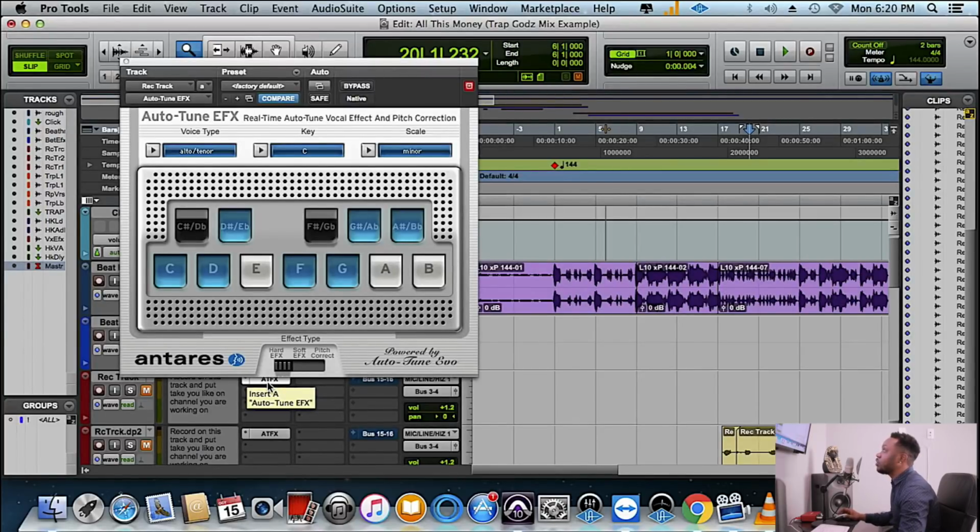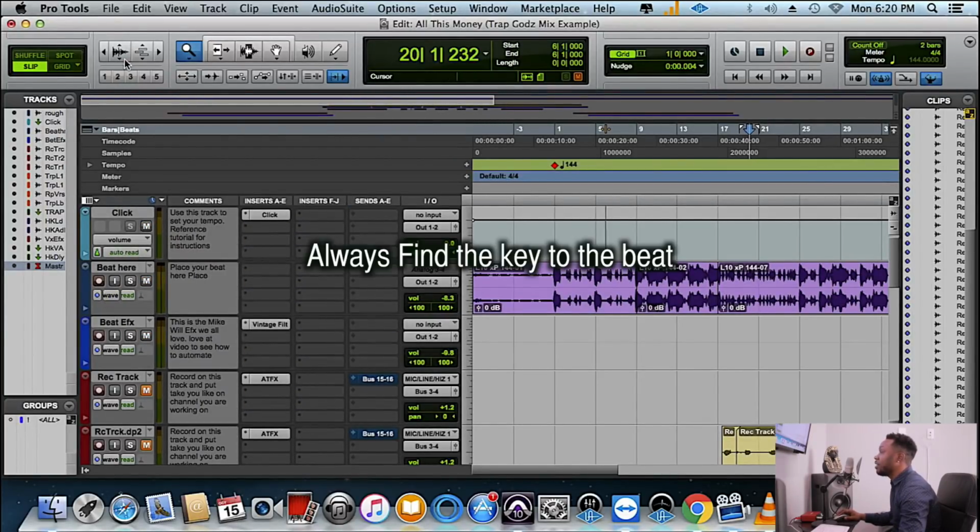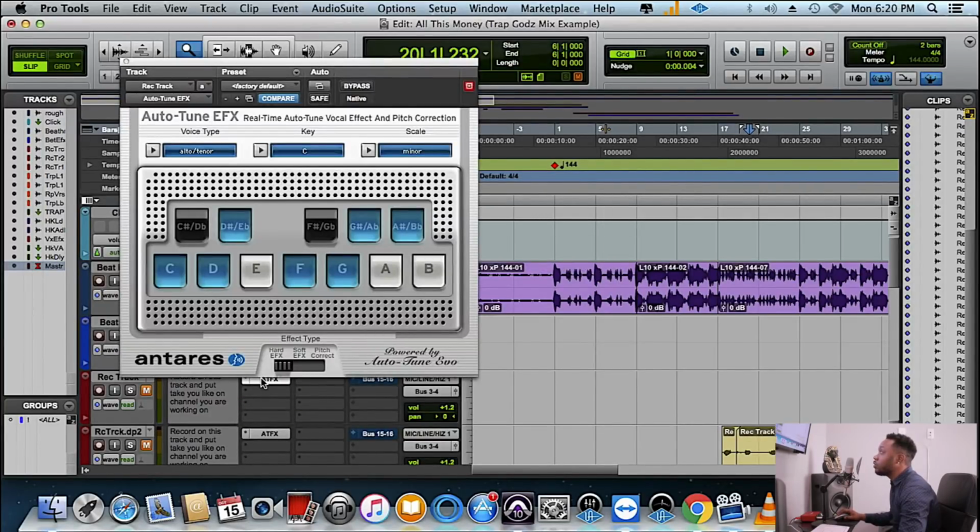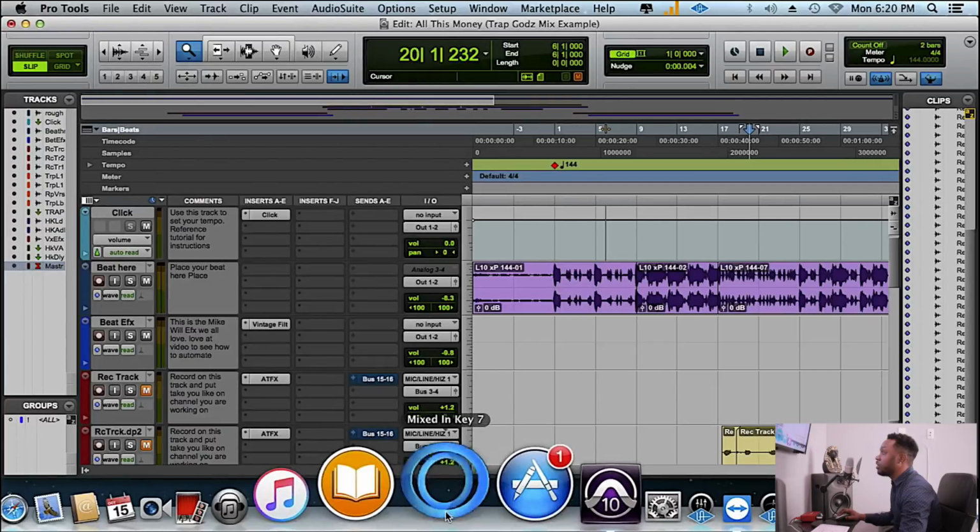The second thing I like to do in organizing is find the key. A lot of times I've mixed a lot of tracks only to get into the record and find out I was in the wrong key. So I want to go to Auto-Tune and see what the artist recorded in, C minor. What I like to do is double check with Mixed In Key.